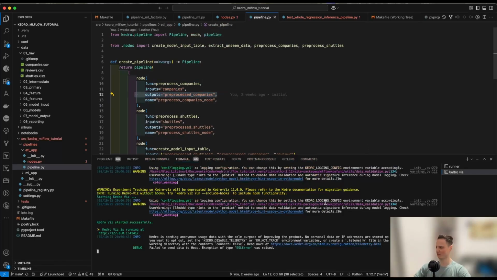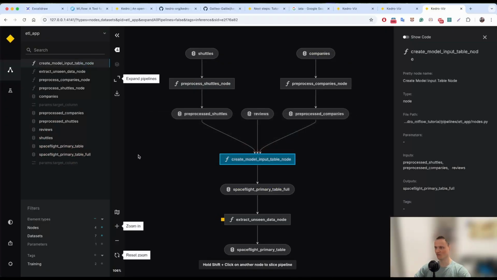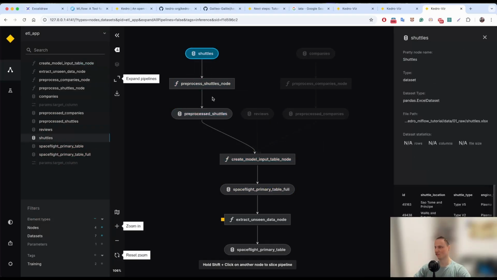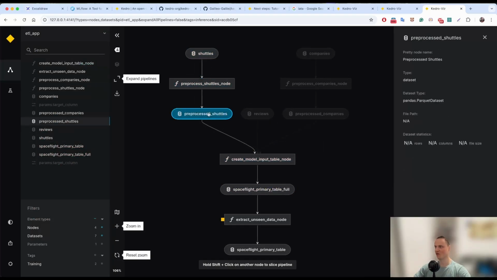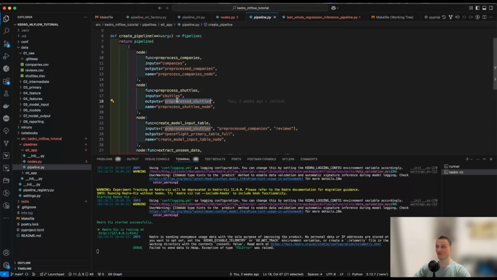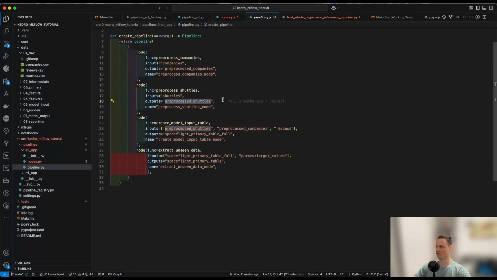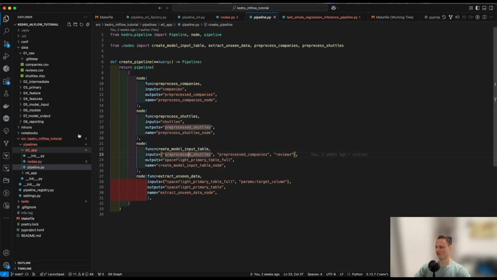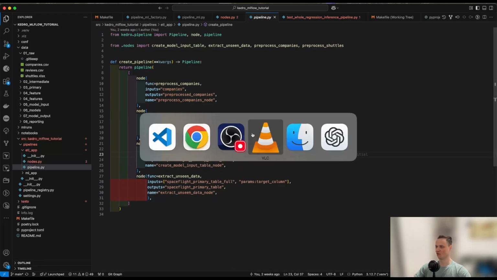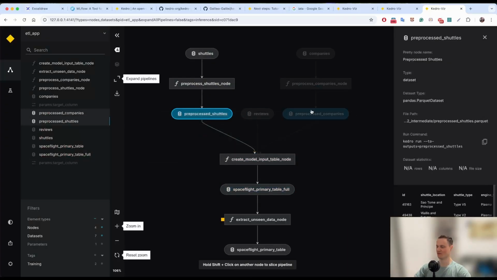As you may remember, I have launched the Kedro visualization server, which reads the pipelines definition and depicts them here. So you see shuttles, preprocessing of them, preprocessed shuttles. Here is the preprocessed shuttles. And then this preprocessed shuttles dataset is used for the model input creation. So this again represents exactly what we have seen at the very beginning in the Kedro-viz.